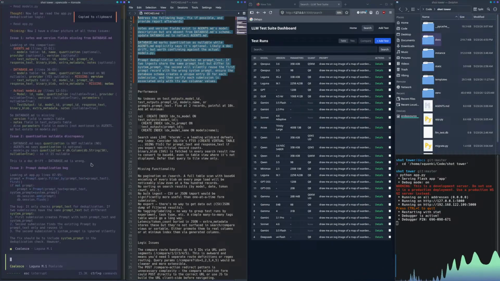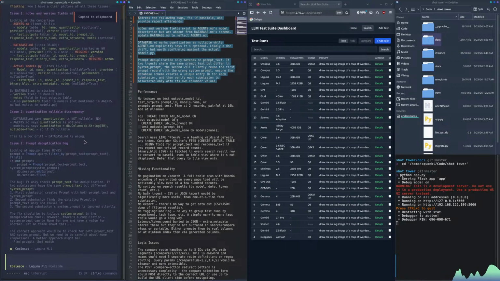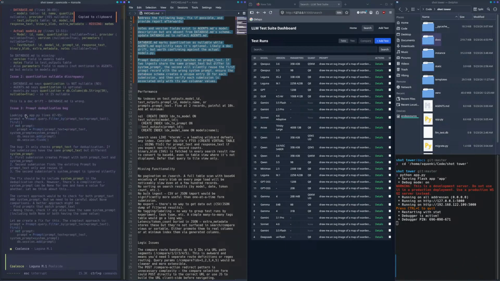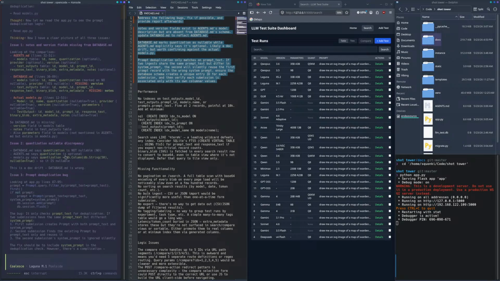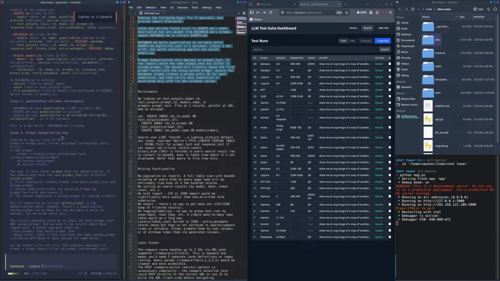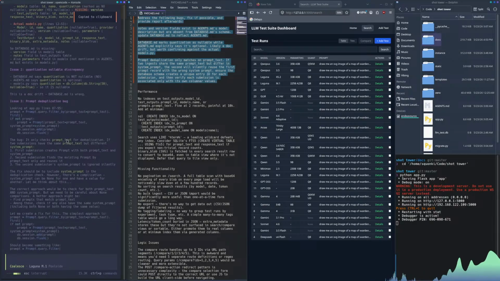Issue 1, database.mt is wrong. Yep, I figured. That's issue 2. Oh yeah, it's issue 1 as well. Issue 3, prompt deduplication bug.